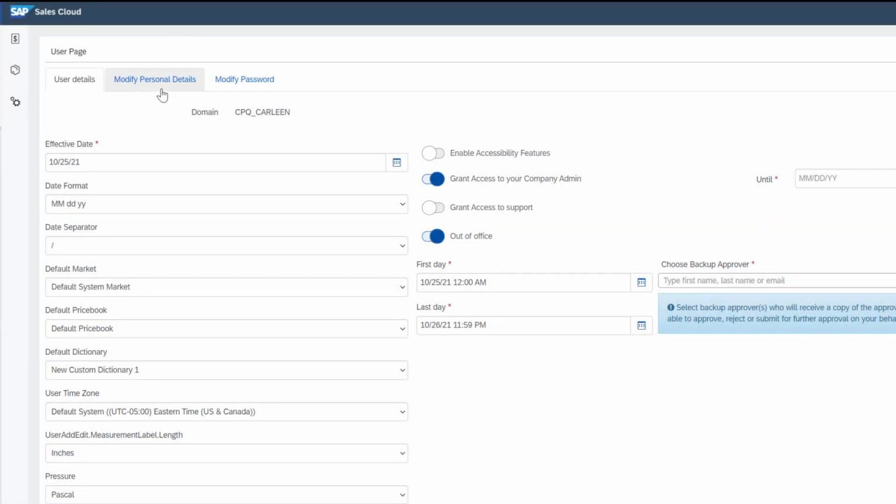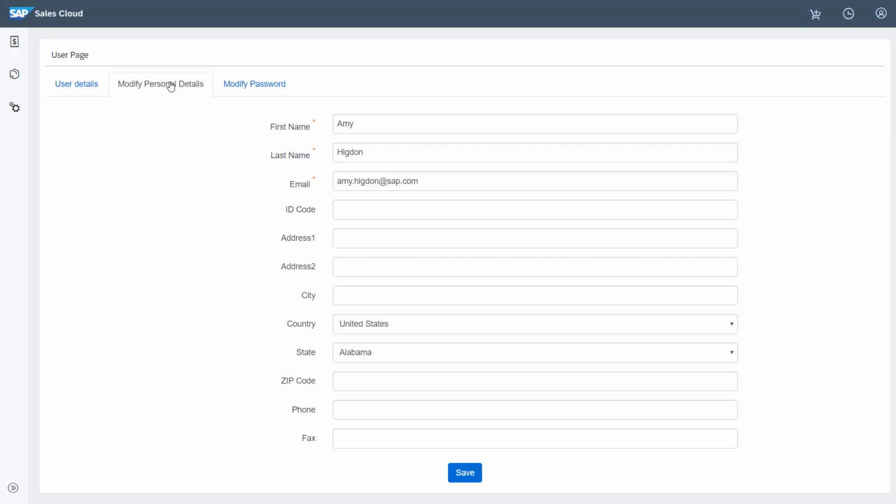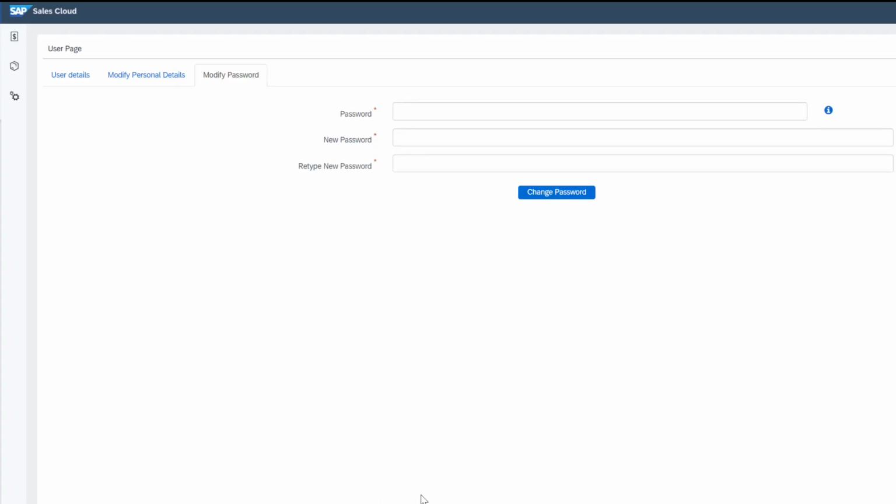On the Modify Personal Details tab, I can modify my personal information such as name, address, and phone number. If I want to change my password, I can click the Modify Password tab and enter my current password and then my new password twice. Once that's done, I'll click Change Password.